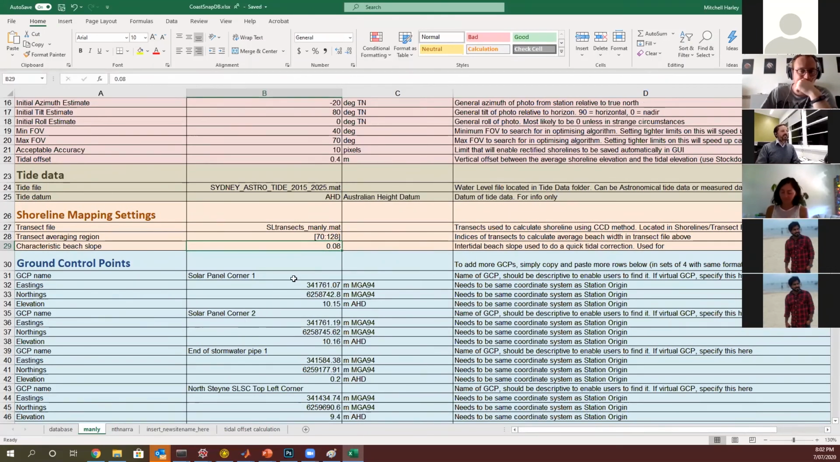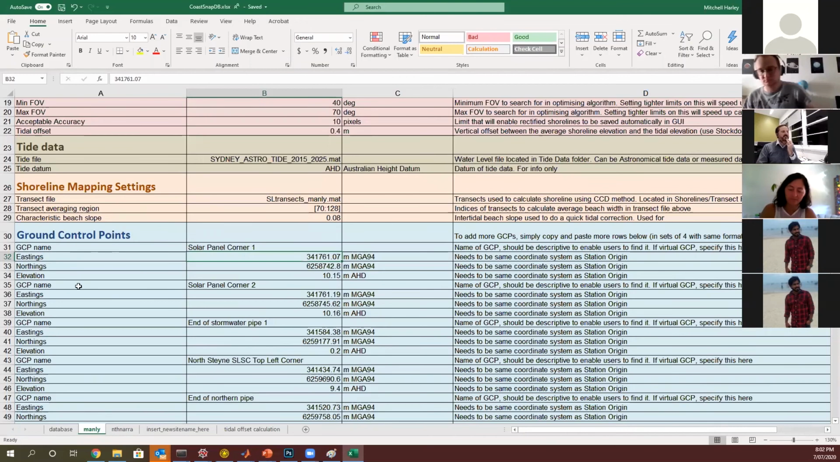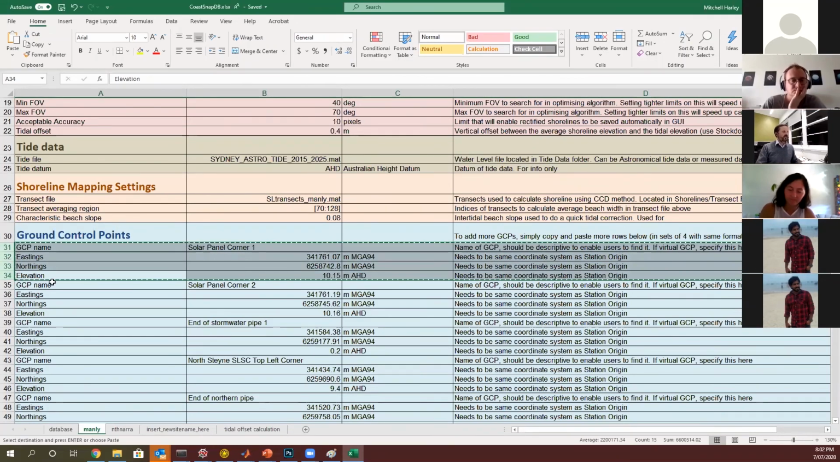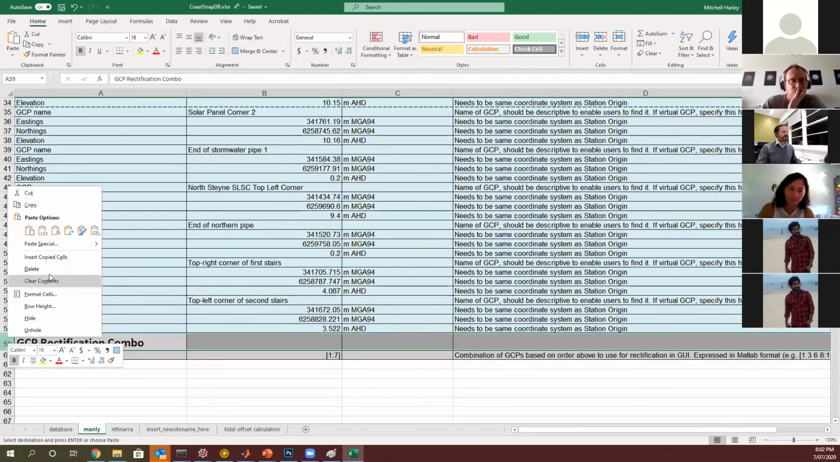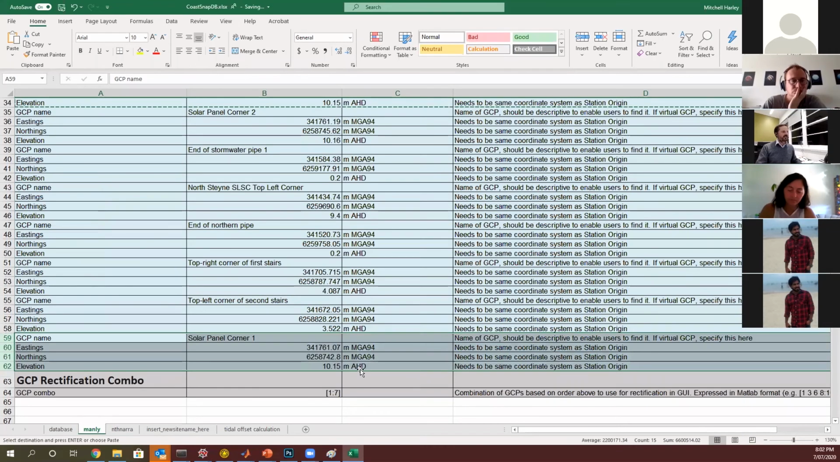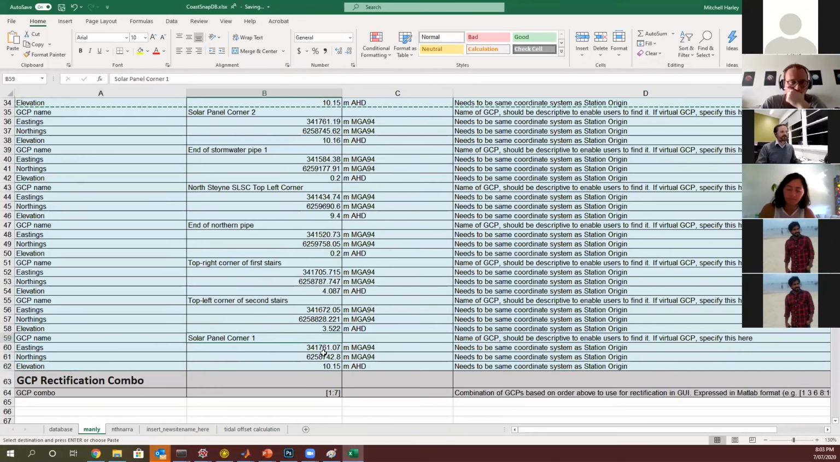And then next you have your ground control points. So these are where you've actually mapped your shoreline. You saw in my example, I was clicking on things. You can put as many ground control points as you want and give them a good, descriptive name. But all you have to do to simply add one is copy and paste it and add more as you wish. Just as long as you're always keeping that GCP name the same.